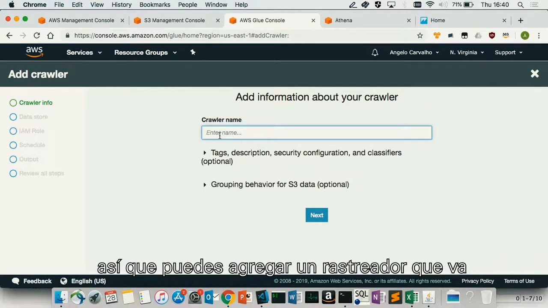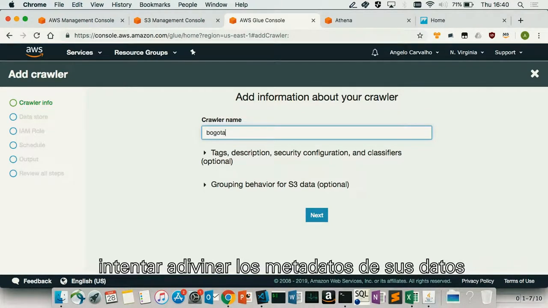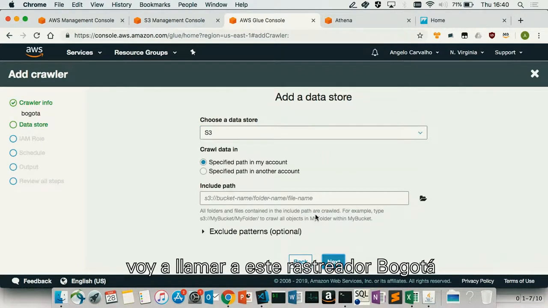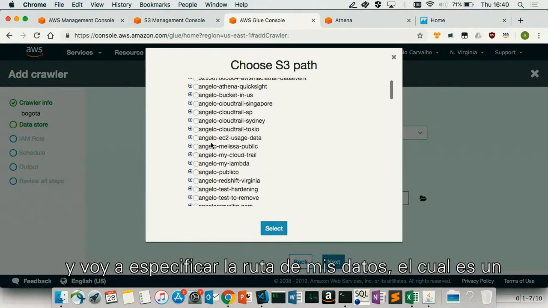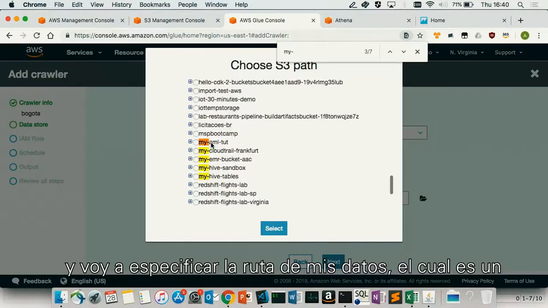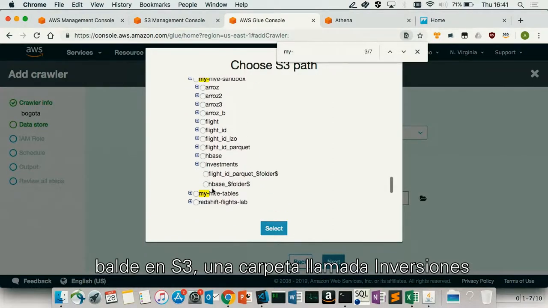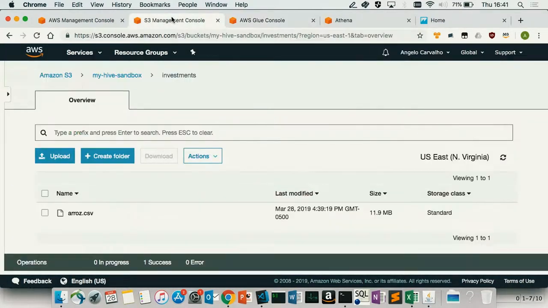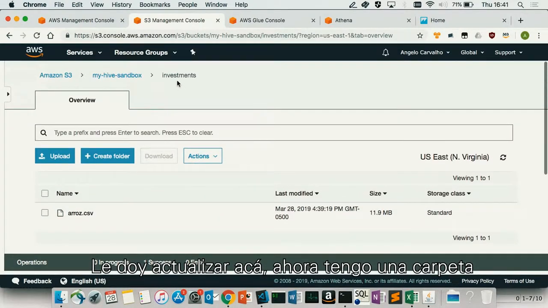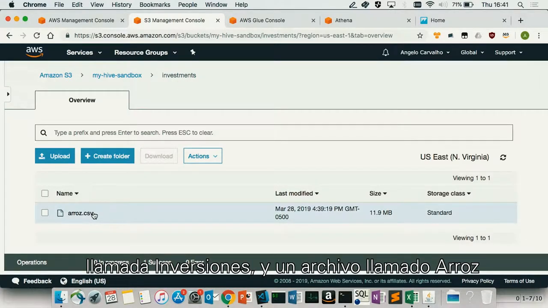And then I can create the table manually, but Glue has a functionality called crawler. So you can add a crawler that will try to guess the metadata from the data, right? So I'm calling this crawler Bogota, and I'm going to specify the path of my data, which is a bucket on the S3 in a folder called investments. Let me refresh here. Okay, so we have a folder called investments with a file called arroz, right?